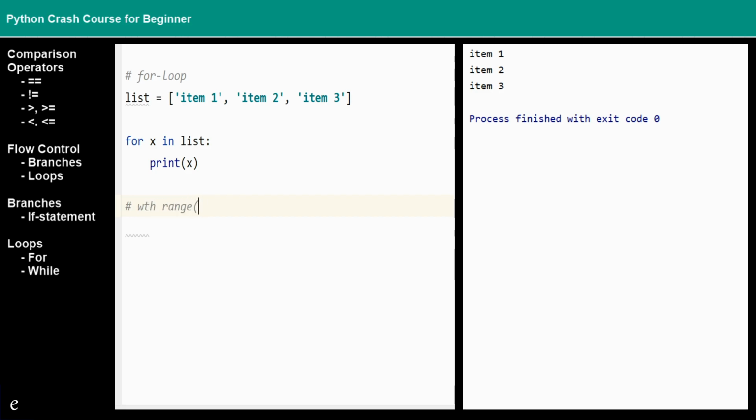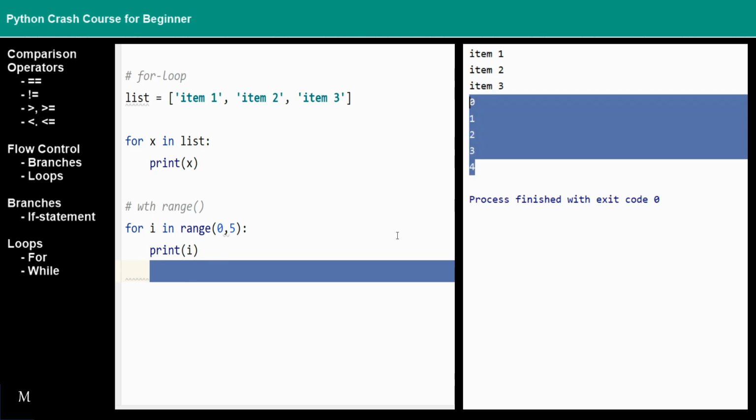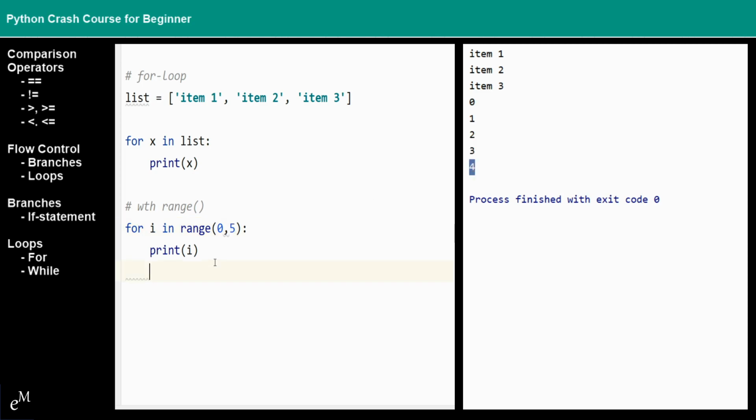Range is just, so for i in range 0 to 5, please print i. Let's see what we have. You can see right here we have 0, 1, 2, 3, 4. So similarly, this is the starting index, and this is the ending index plus 1. So just minus 1, we will get this 4. So this is the range that we could have.